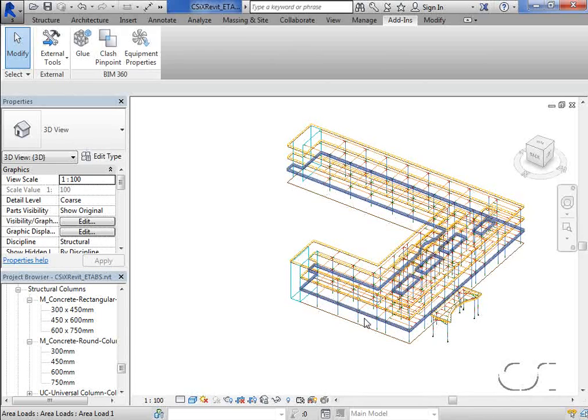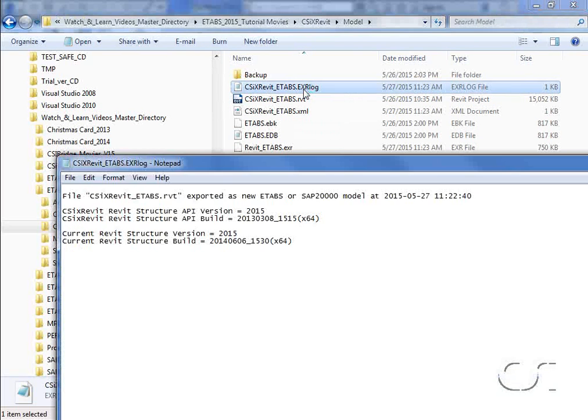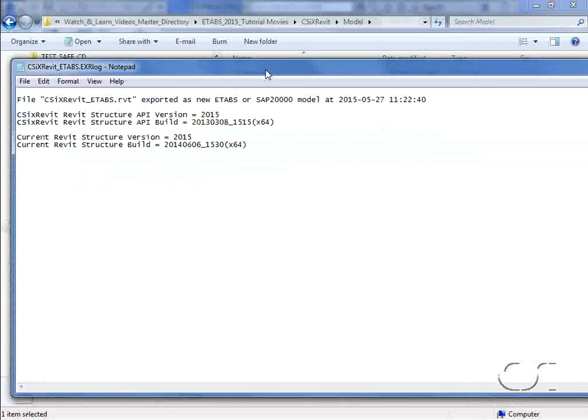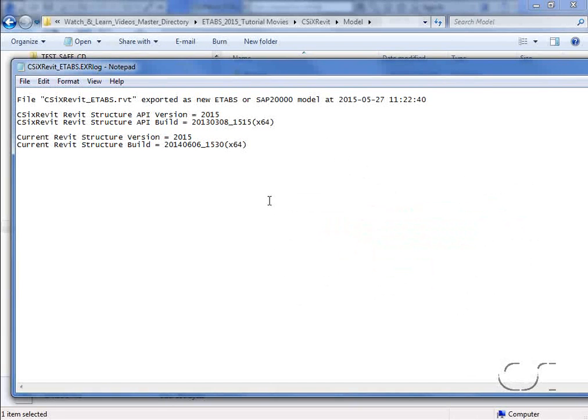Next, we will open the log file that CSiXRevit created. This file has the extension exr log, and it lists the version numbers, which should be the same, and error messages, if there are any. In our case, we have no errors.